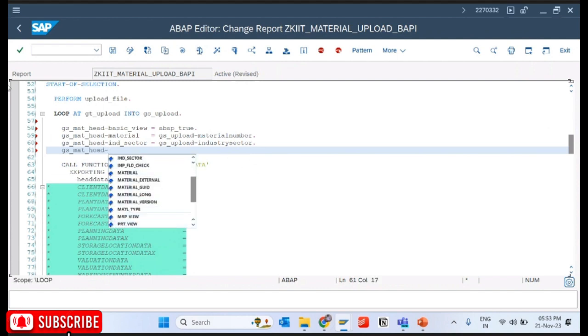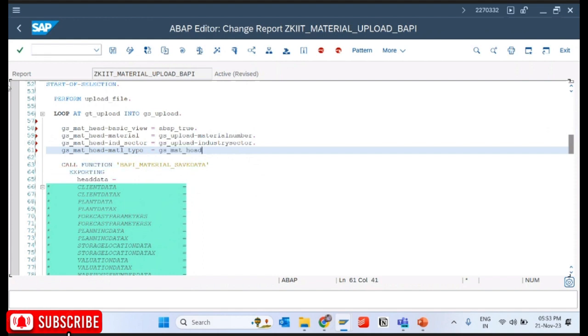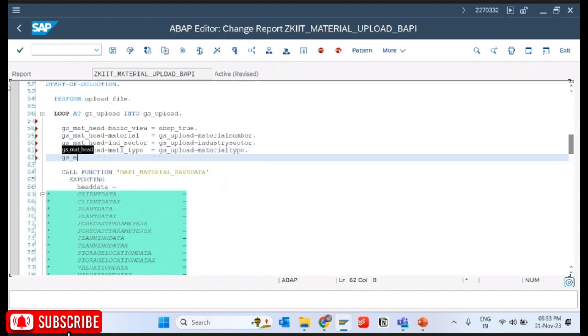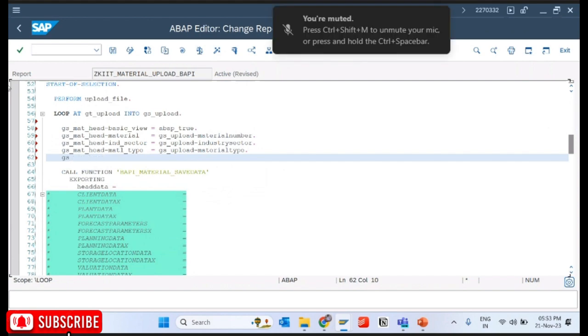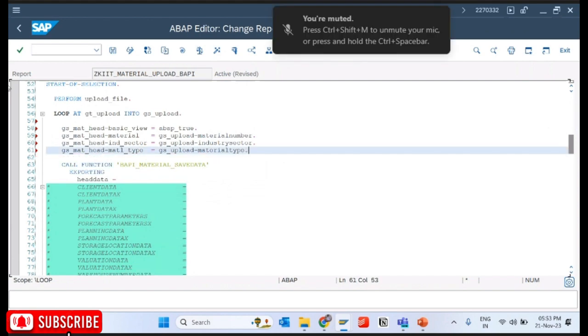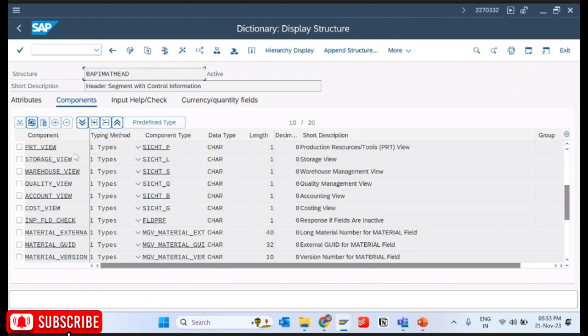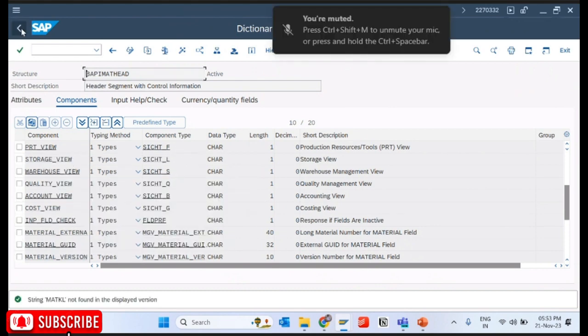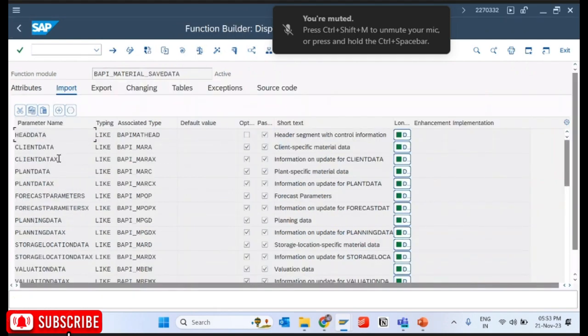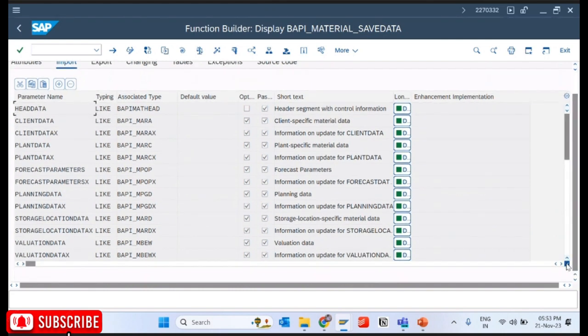then material type, GS upload material type, then GS material group is there. Okay, material group is not there. I have to find out where is the material group. MATKL material group is not here. Client data, planning, material group.